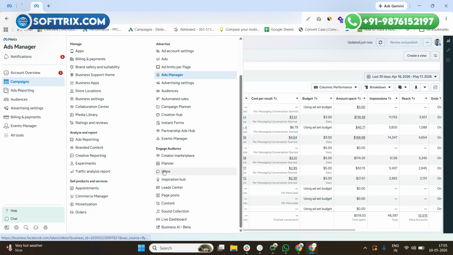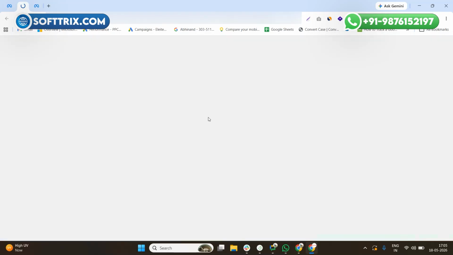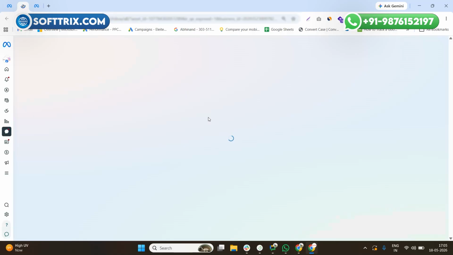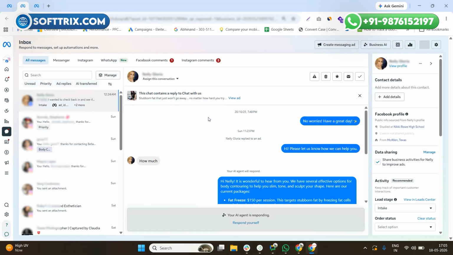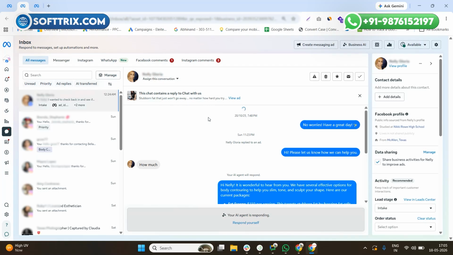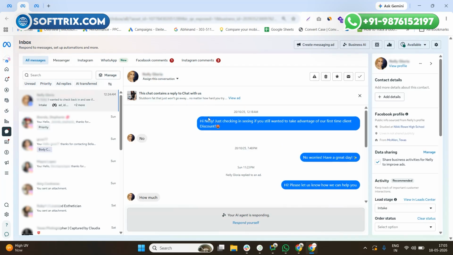Once you open it, it will open in a separate tab where you can see what kind of messages and chats we have had with a particular client, which message is coming from a paid ad, and which is a normal message. Everything will be seen here. You can check whether the message is coming from Messenger or Instagram. As you can see, now the dashboard is open.